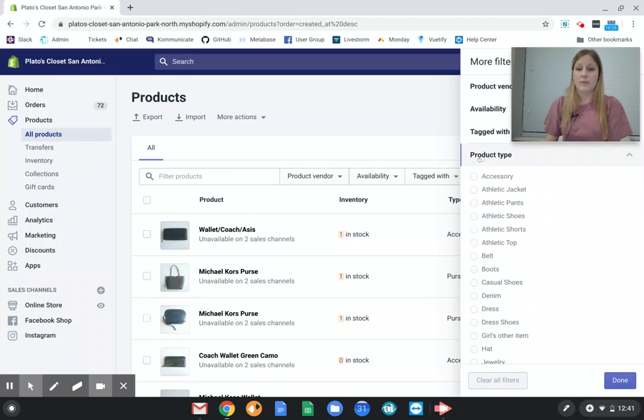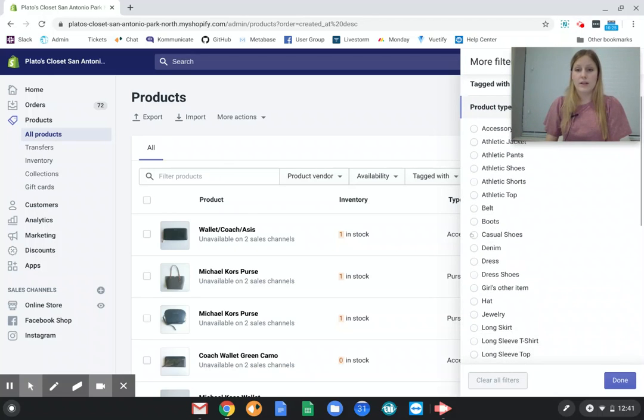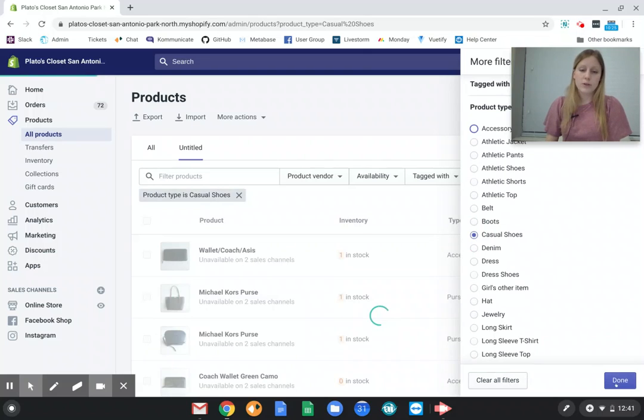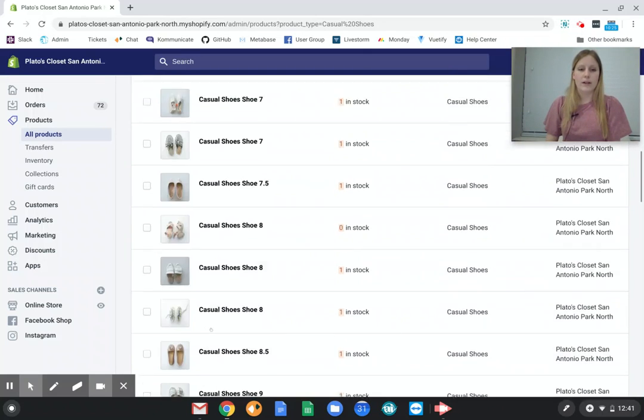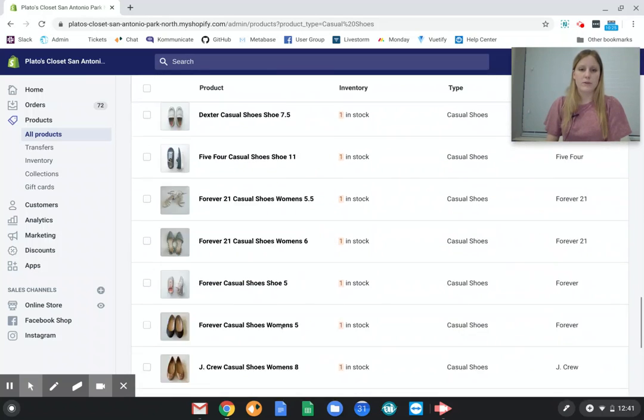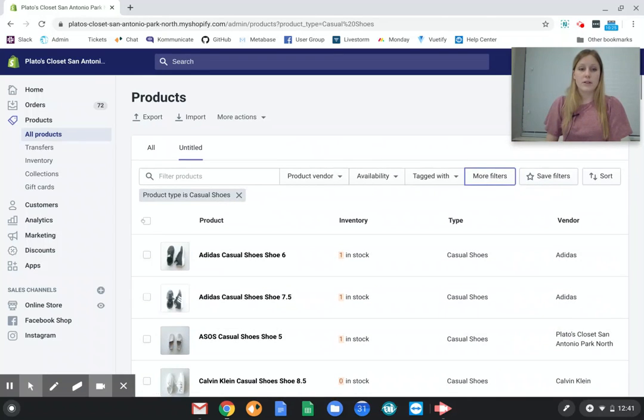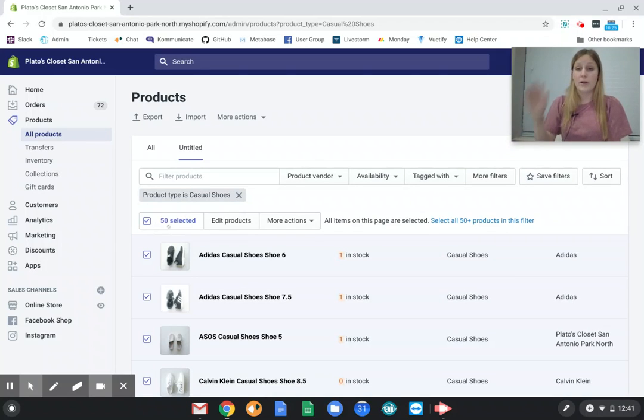So I might do an example where I'm looking at all of the casual shoes, for example. And now I will see here are all the casual shoes we have. I can page through them. In this case, I'm just going to click here to select all of them. It'll do 50 at a time on a page, but then I can actually click over here, and this is kind of easy to miss, select all 50 plus products in this filter, and now it's grabbing everything. So it's not just this page, but all of the shoes.